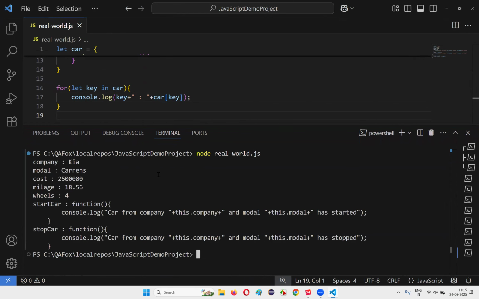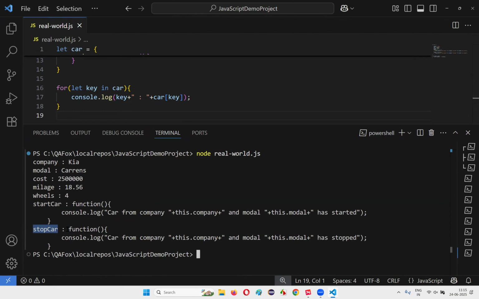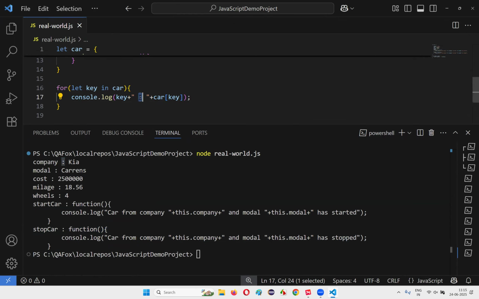Now you can clearly see the key got printed and its value got printed. Key and its value, key and its value, and for the last ones, the actual function got printed. This is a proper way of printing the key and value, separated by the colon symbol. The colon is coming here because I mentioned the colon. If you put a hyphen, you will get company hyphen Kia.